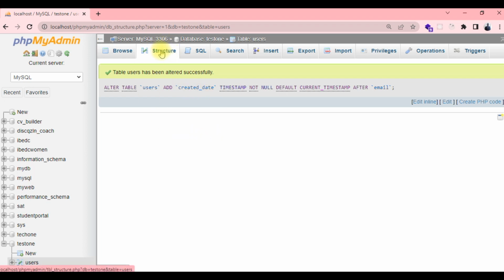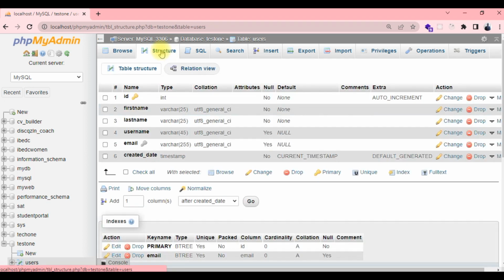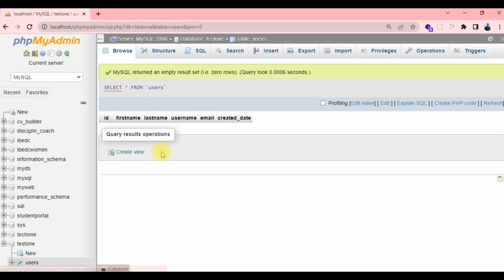So we go back to the structure to see. See, this is our table now. We now have the new column added. If you want to see what is inside your table, you can go to browse and then you'll see what is inside your table. For now, there is no record inside your table, and you can see it's giving you the statement is running, which is what? Select star from users. What is star? Star means all.